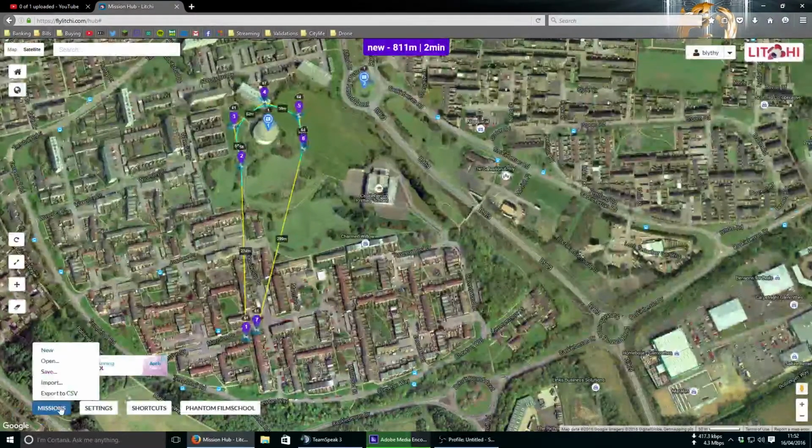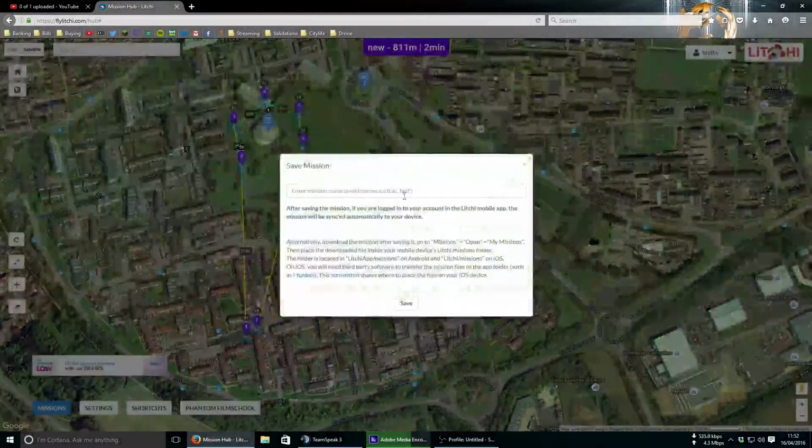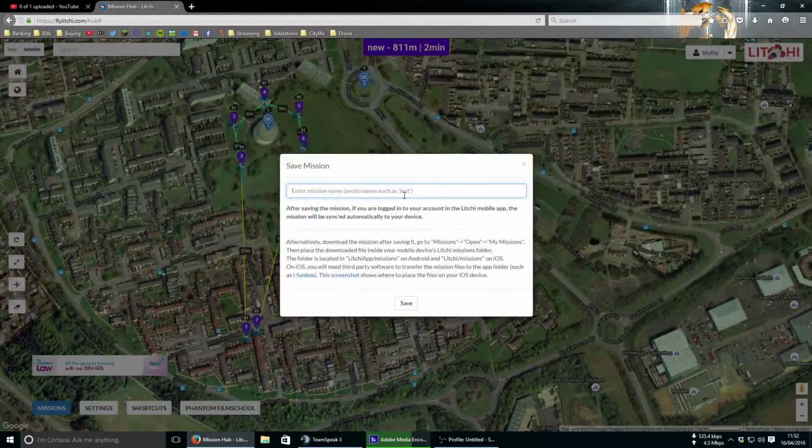Now once you've done that, you go to missions, you go to save. You save it as, just say, water tank hill, water hill, catapult hills, whatever. It's up to yourself.